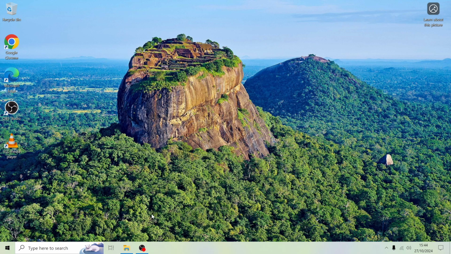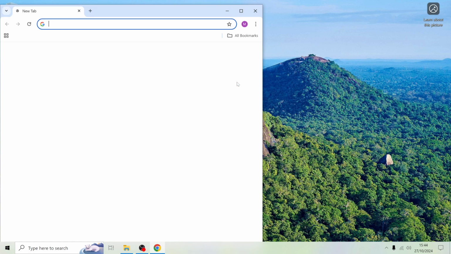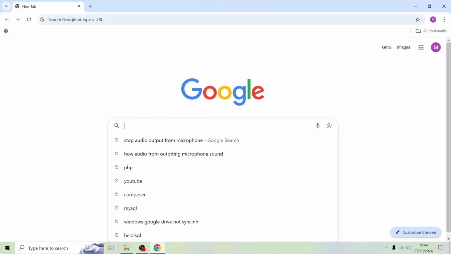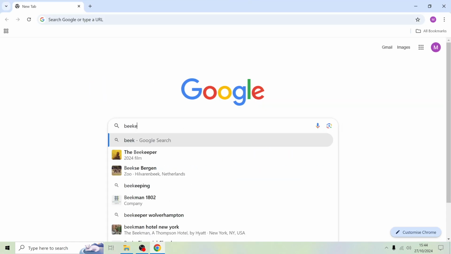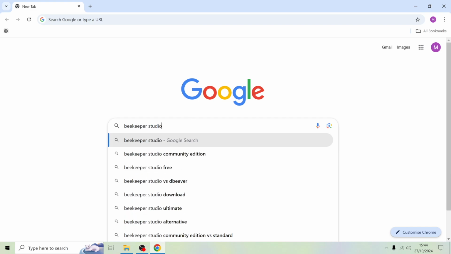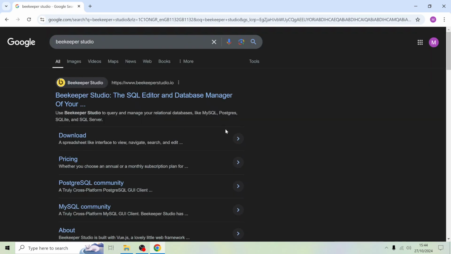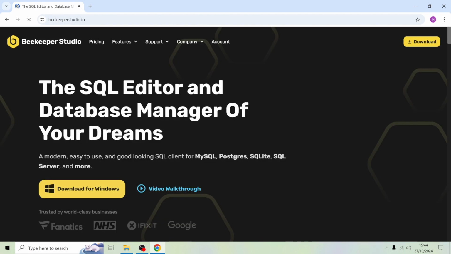So to begin, I'm going to open up the web browser. I'm going to be using Google Chrome, so double click that. I type into Google search Beekeeper Studio, and it should be the first result. So if I click on that link, you'll arrive on the Beekeeper Studio website.